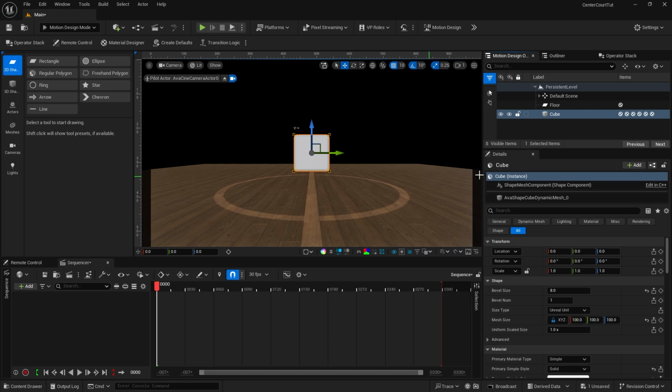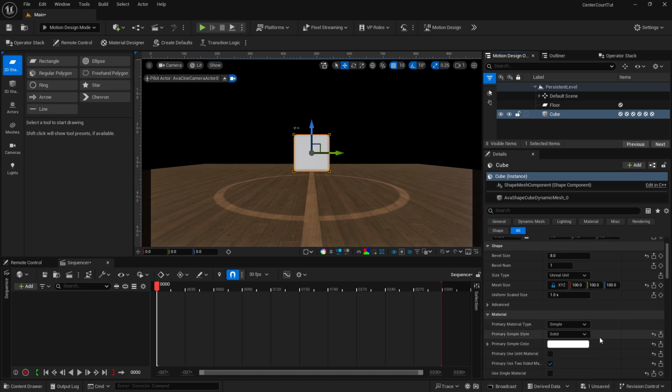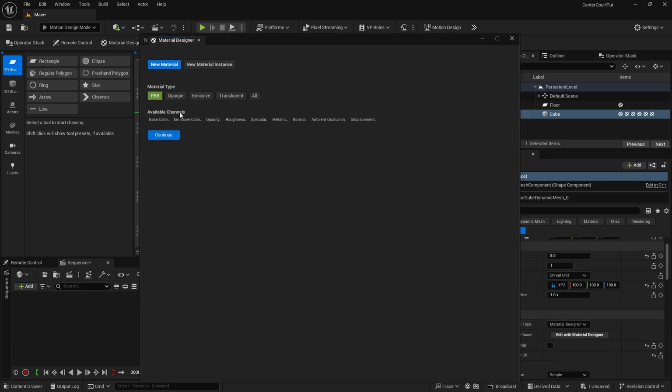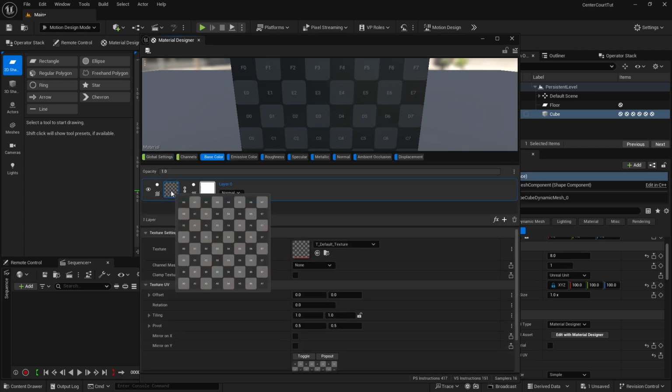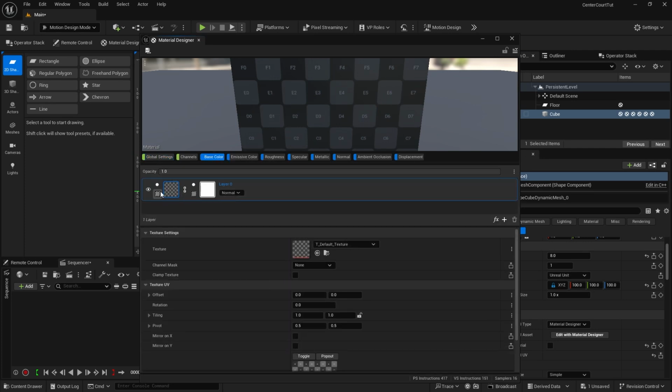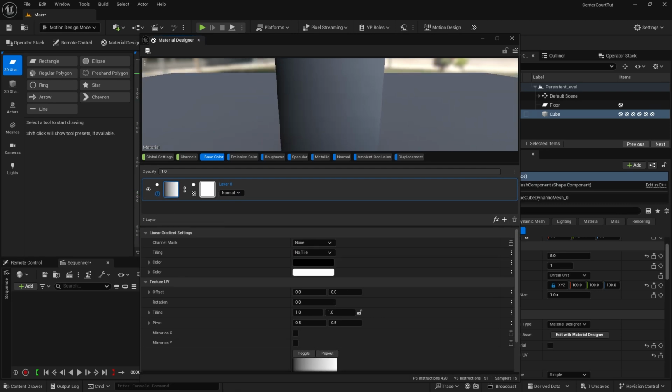Once we've made those adjustments, let's go into and we'll build the material for this. Down here in material, we'll click on simple and we'll do material designer. I'm going to go with this PBR right here and hit continue. I'm going to go into the base color and we're going to change this from a texture. Click right here and we want to go to a linear gradient. Let me zoom out on this so we can see it a little bit better.